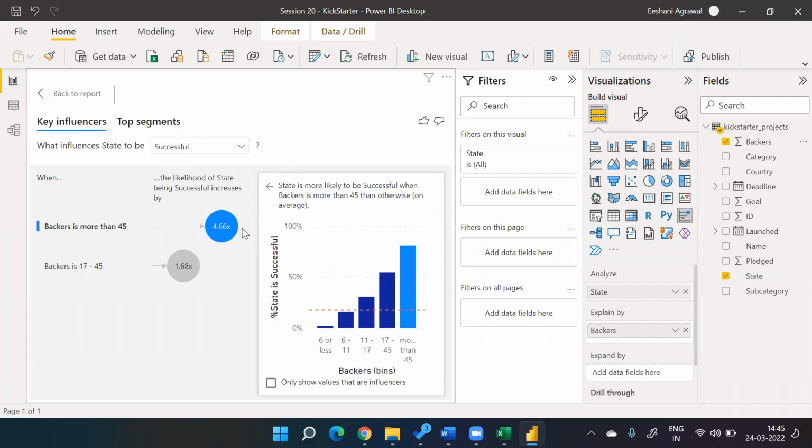I have added this state in analyze and explain by the... What are you trying to analyze? It is, the name of this visualization is top influencer. Okay. What does it mean? It means if a project is successful, that's what I put there. What do I want to analyze? I want to analyze the state of a project. Yes, yes. Which state?